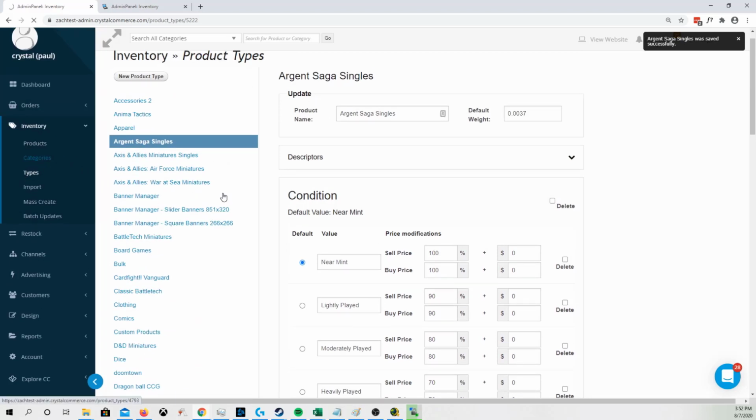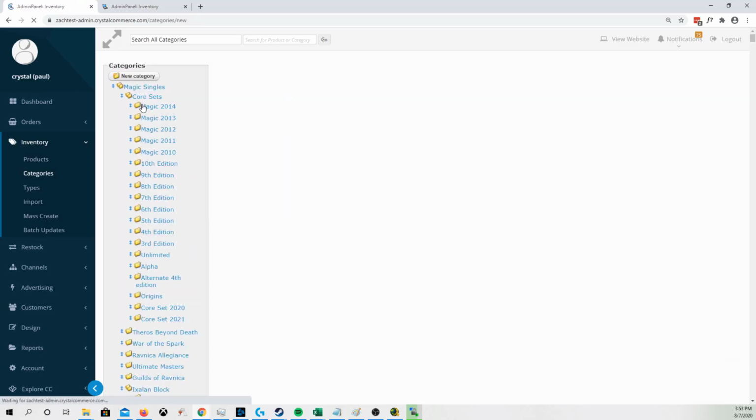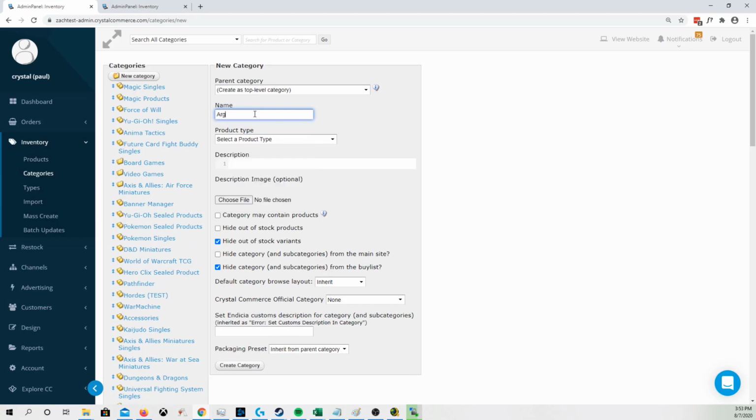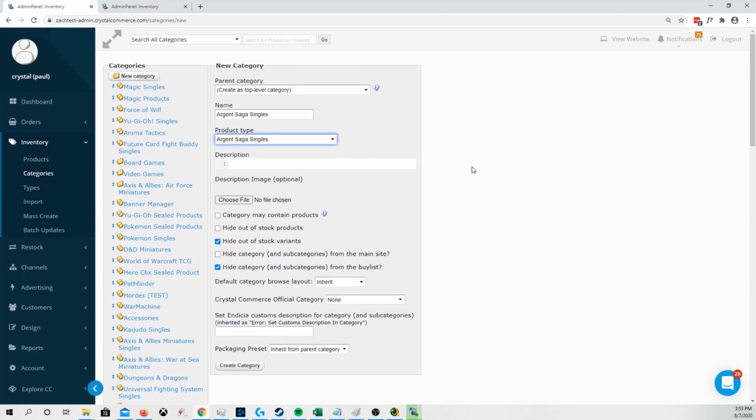With that created, we can go over to categories. We're going to hit new category, and we're going to go ahead and name this Argent Saga singles. Now we have the product type here. And this is very important. For this parent category, this box here for category may contain products, you need to leave this unchecked. Anything else is up to us, but this has to be unchecked for a parent category.